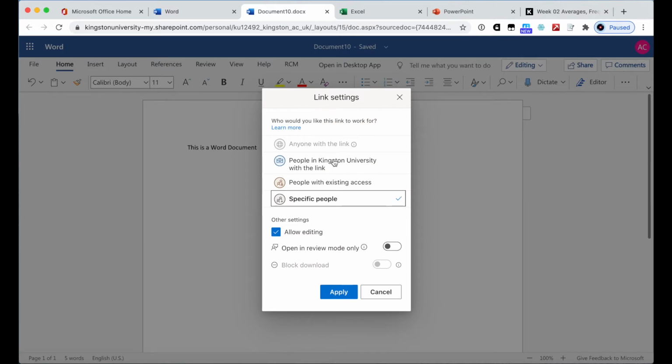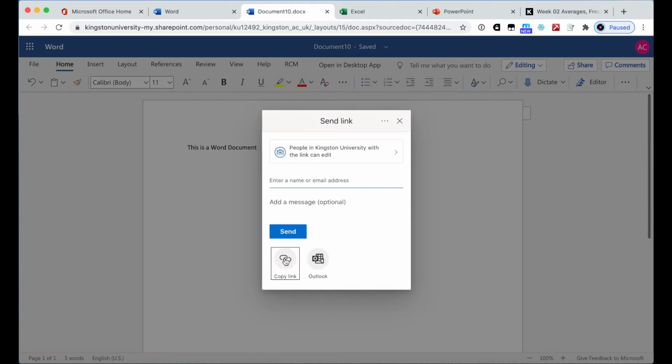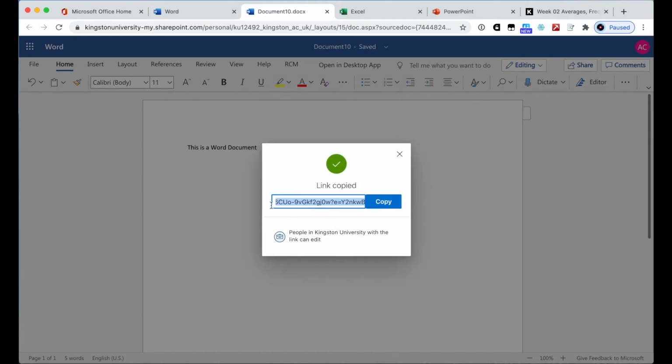I'm going to say people in Kingston. Obviously we can say specific people, or we can say people in the Kingston domain. I'm going to say allow editing, and then I'm going to click apply, and now I can copy the link. And now what I've got here is a URL, and this is a specific URL. If somebody clicks on this link, they will go to this document in a browser, in Chrome or Safari or whatever browser they're using, Edge or something. So now I can copy that link.